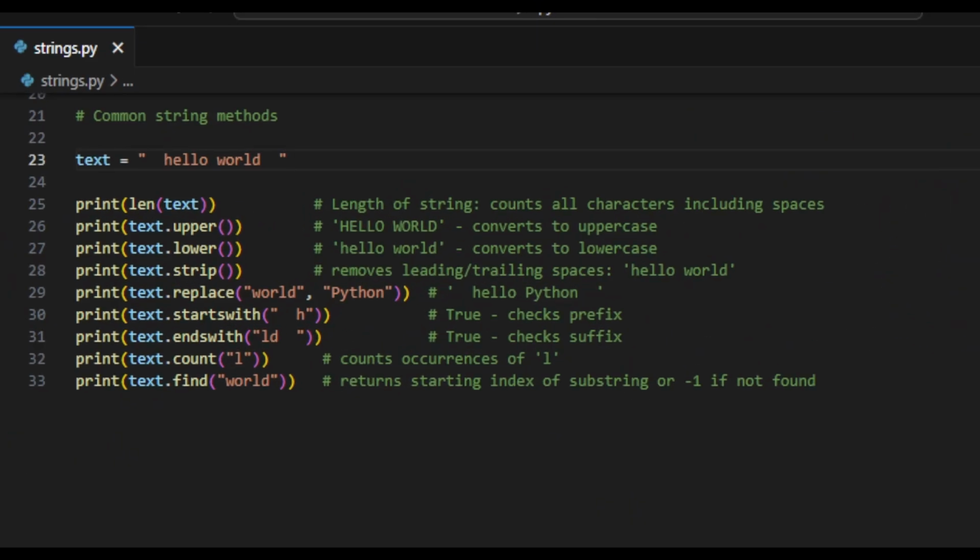Strings come with powerful built-in methods to modify or check them. Here are some common ones. First, len gives the total number of characters in a string, including spaces. So even the extra spaces at the beginning and the end are counted. Next, upper converts all letters in the string to uppercase, while lower changes everything to lowercase.